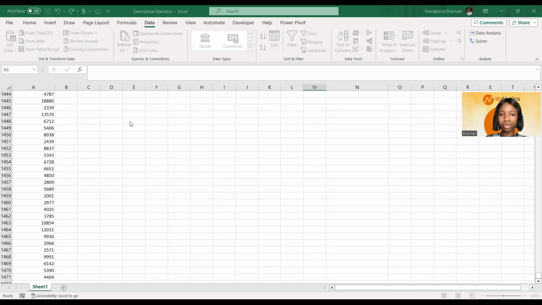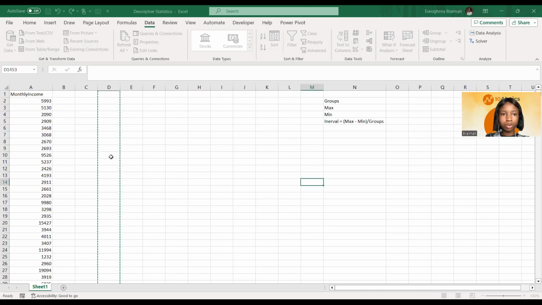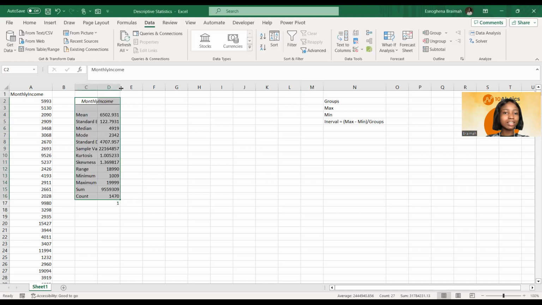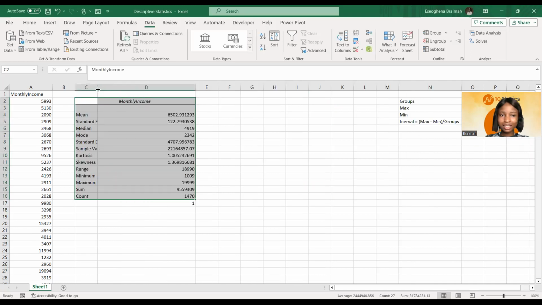Then for my output range, that's where you want your summary statistics to be. I do not want it on a new worksheet, so I'm just going to click on output range, then Control Shift up arrow to go back up. I would prefer my summary statistics here. Then I want my summary statistics, so I'm going to click on this and then click OK. So this gets computed for you.